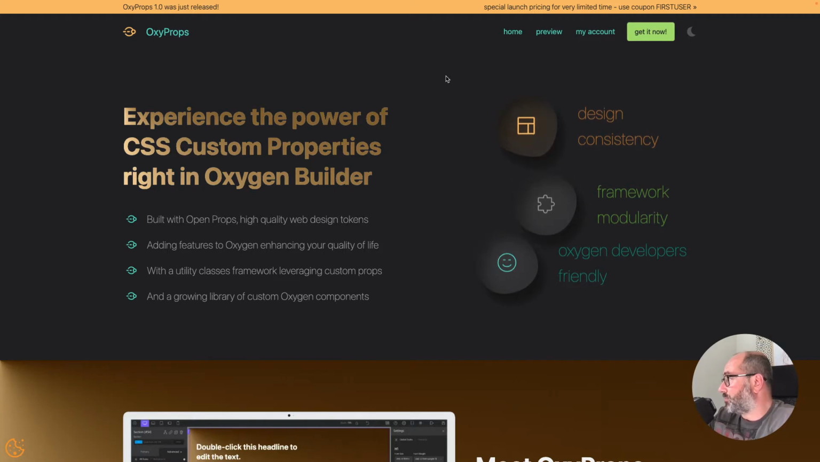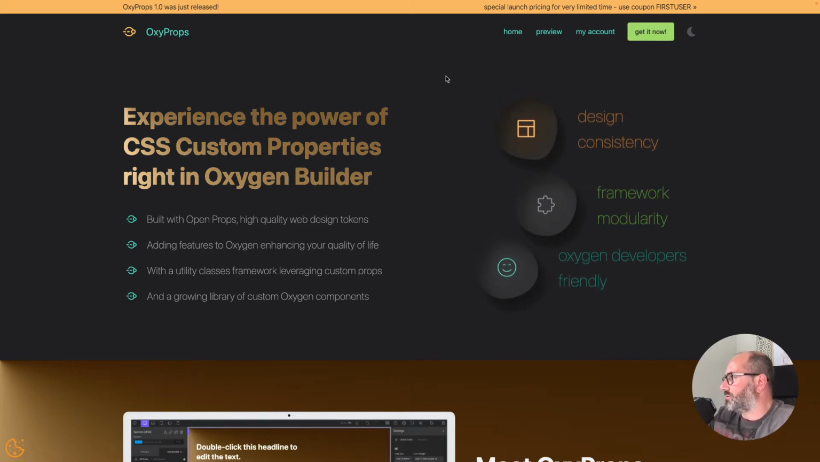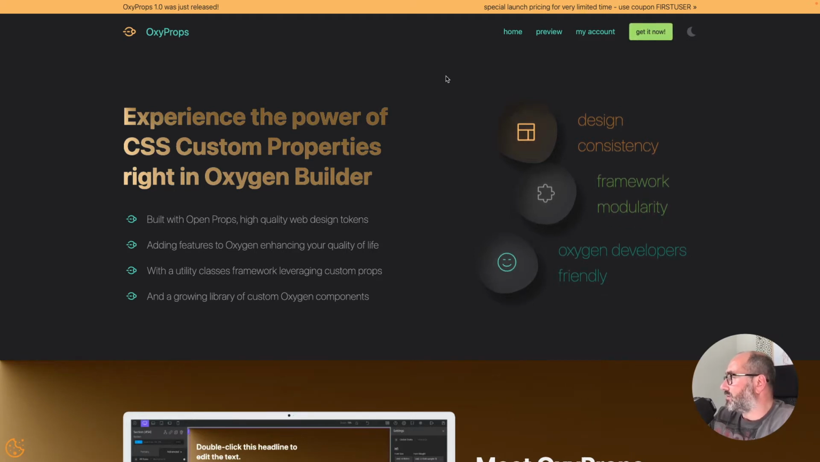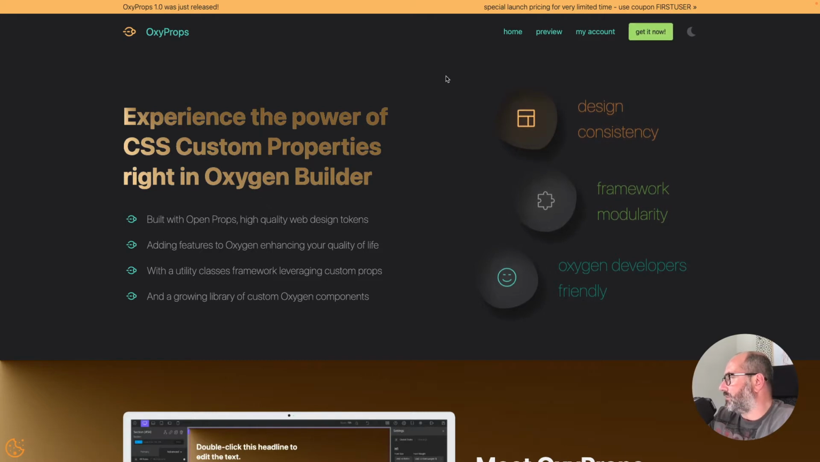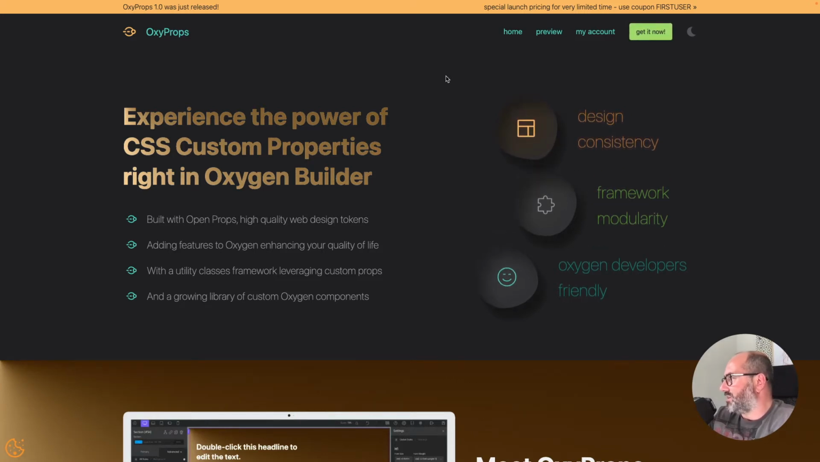OxyProps is a WordPress plugin for Oxygen, and it brings to Oxygen the power of OpenProps, which is a collection of high-quality web design tokens under the form of CSS custom properties. You will see that OxyProps will soon become your best friend when you want to be up and running very fast on your website development process with Oxygen. In this video, let's see how to install and set up OxyProps to be ready in no time.